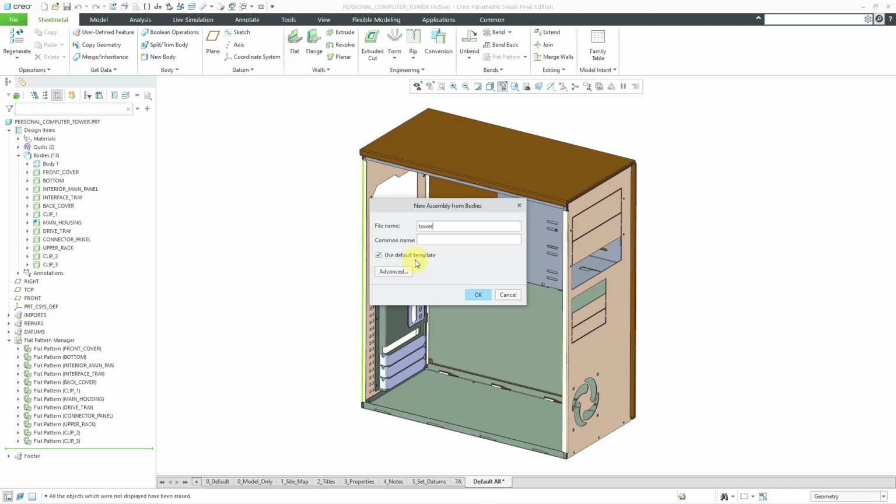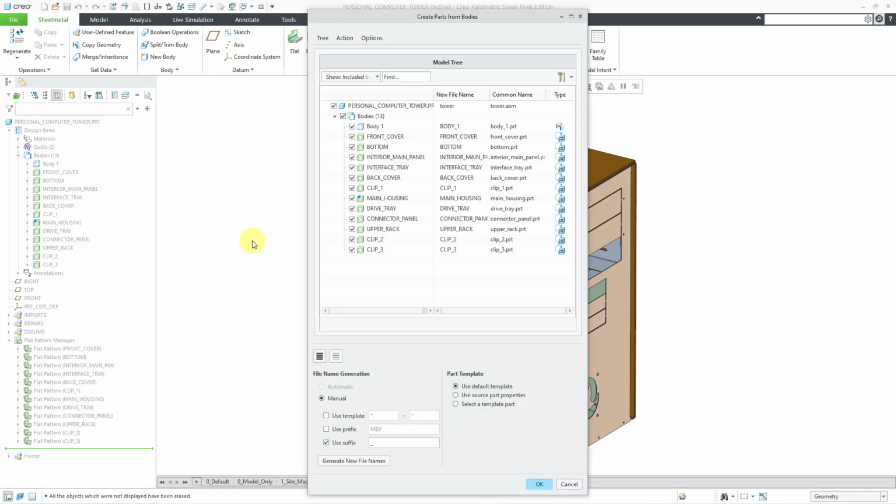And we have an option here to use our default templates. I'm going to click the Advanced button because there are a lot of great options in this dialog box. So first off, let me start at the bottom. Down here, I can specify a new name for the different parts. So I want to add a prefix onto the beginning of these names. So I will click on the Use Prefix button.